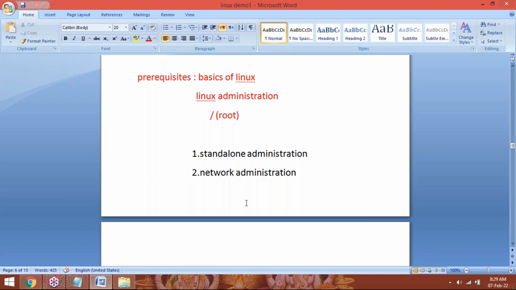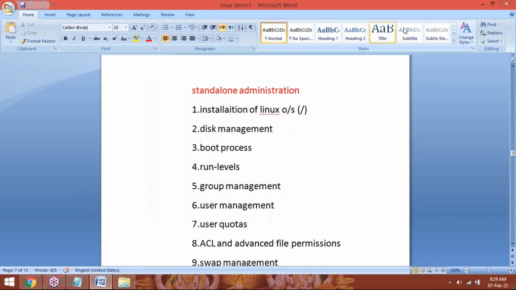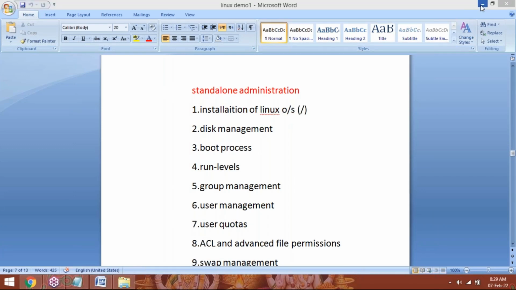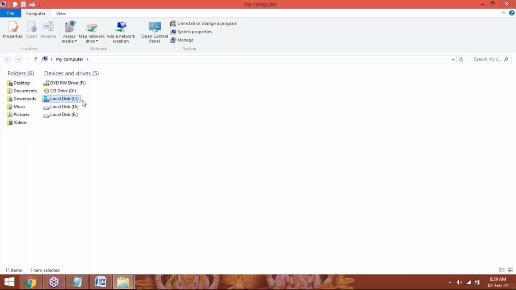In standalone administration, first is installation of Linux OS. Generally, what is the operating system directory in Windows? Windows operating system directory is C drive. Like in Linux, what is the operating system directory? Like in Windows, we have D drive, E drive, F drive. In Linux, how is the structure? Everything I will explain from scratch onwards.